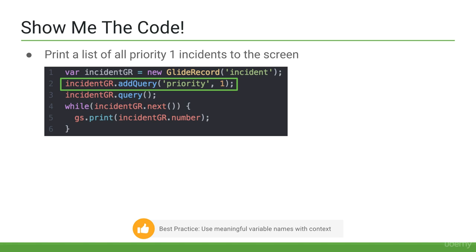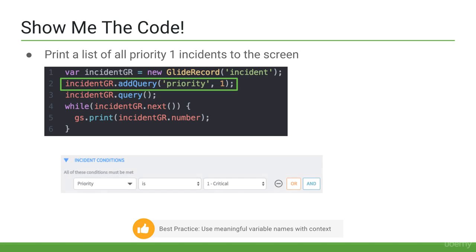This addQuery method is very similar to something you would see in the GUI interface or the backend of ServiceNow when you apply a certain filter to a table. So even on the incident table, if you click the filter icon, you can apply these conditions to the filter. Well, it turns out that this GUI interface is actually using the GlideRecord API in the background and using something very similar to what we've defined here on line 2.